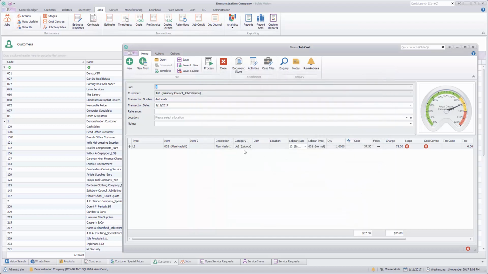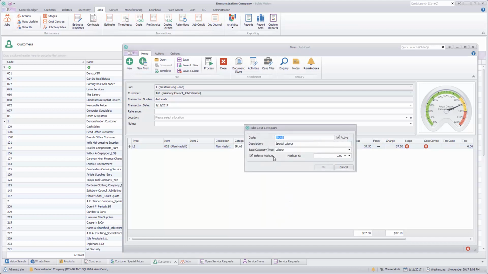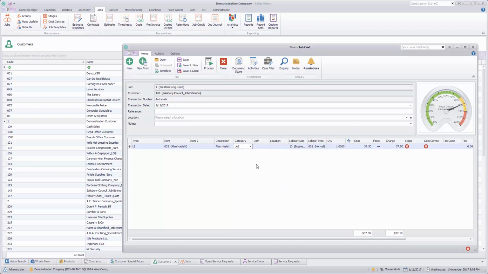Okay. And I also have another category here that I want to enforce some markup, to give it to them for cost. If I choose that, you'll see that I've now got a charge rate of $37.50, which is at cost. This category is enforcing the markup, which we don't want to do. All right, so for this job, I'm going to add the contract.